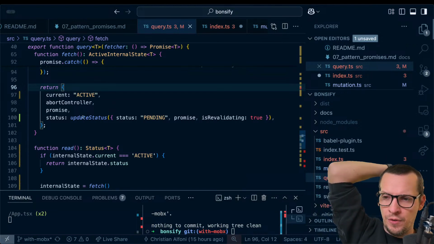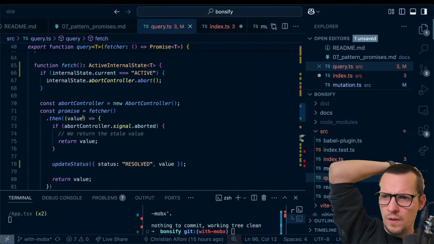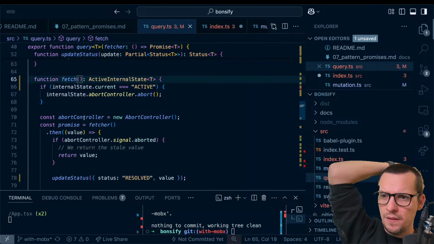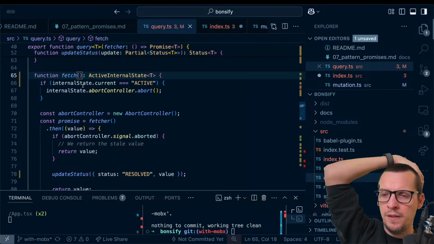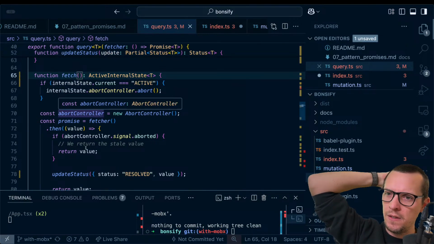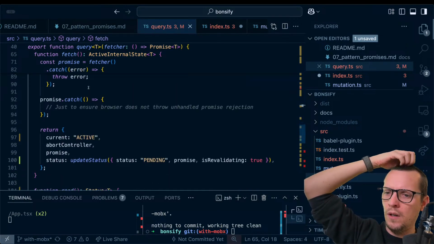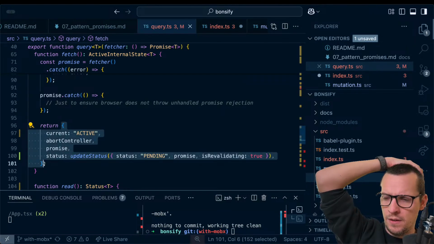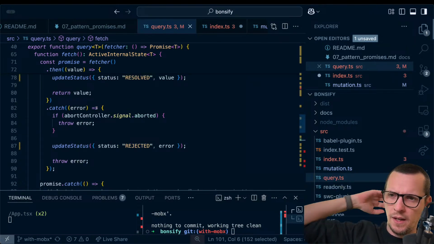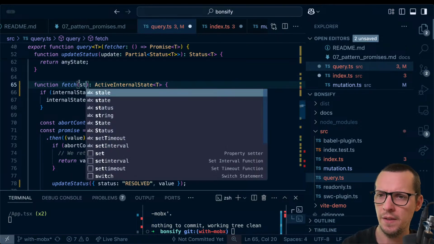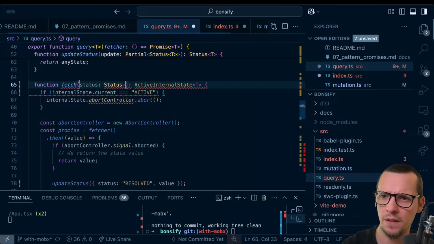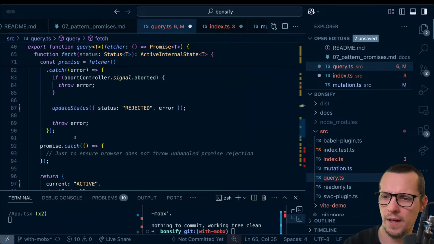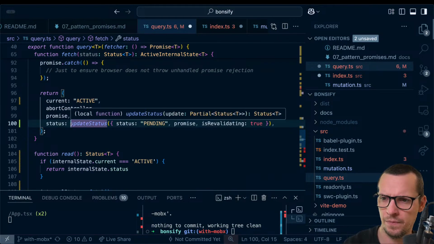Maybe I just have to, I could pass the status for the fetch. So either I pass the existing status, or we're gonna pass a new status. Yeah, I think that makes most sense. So this takes a status of t. The problem though is that we want to change the promise.